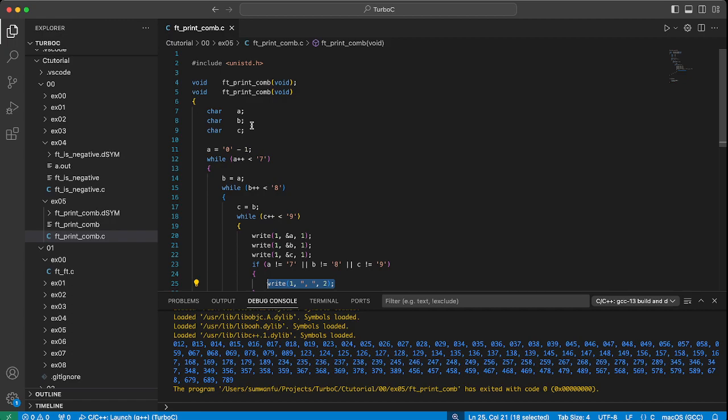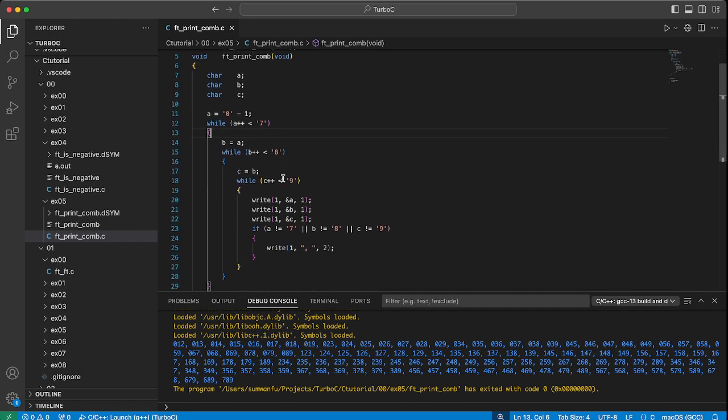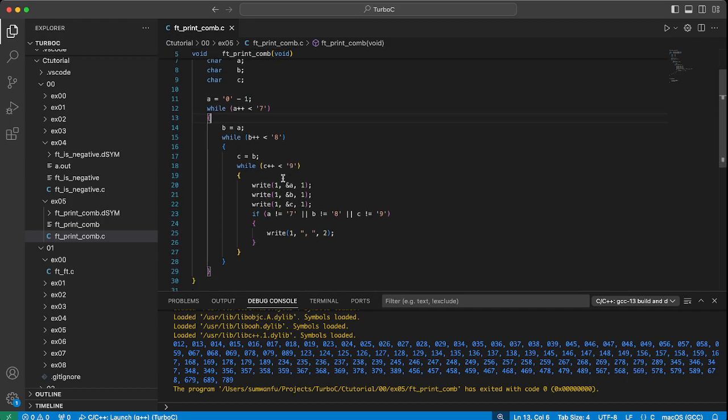We initialize a with 0 minus 1 here, to start the first loop with 0 after we increment a at the beginning of the loop. It's a while loop, the outer loop runs as long as a is less than 7 here, because if a is 7 there are no other larger digits that can follow.